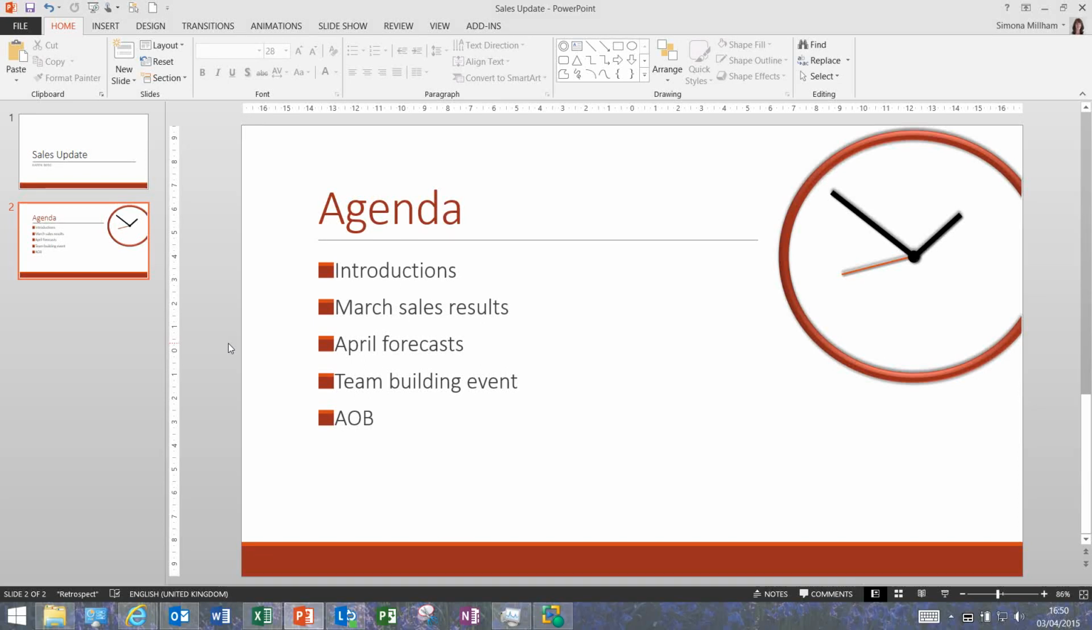Right, so I'm in PowerPoint, and what you can see here is I've got quite a big bullet point, and it's quite a nice bullet point because it does actually match the banner I've got across the bottom here. So I want that bullet, but it's a bit big and the text appears too close to the bullet.